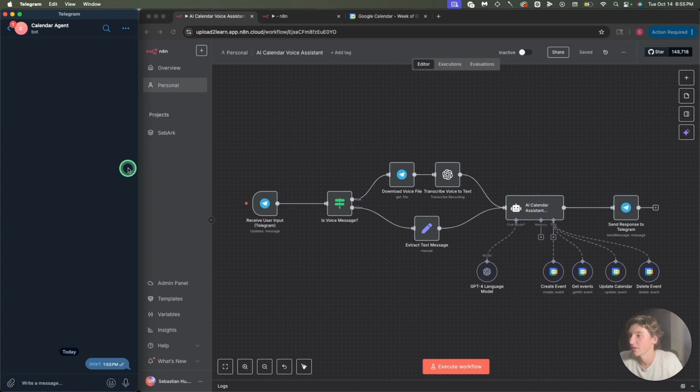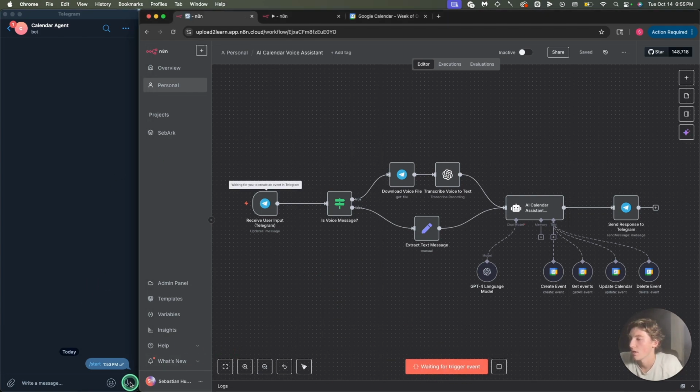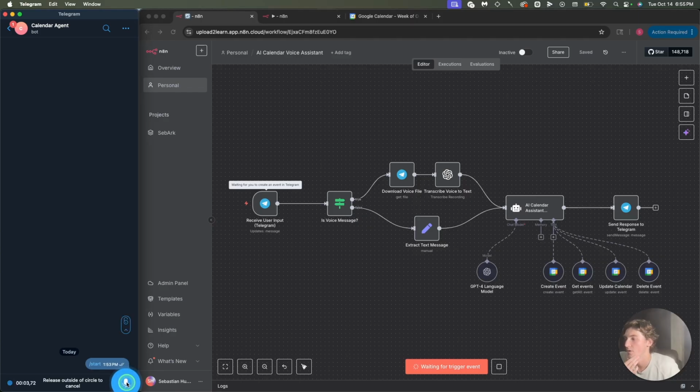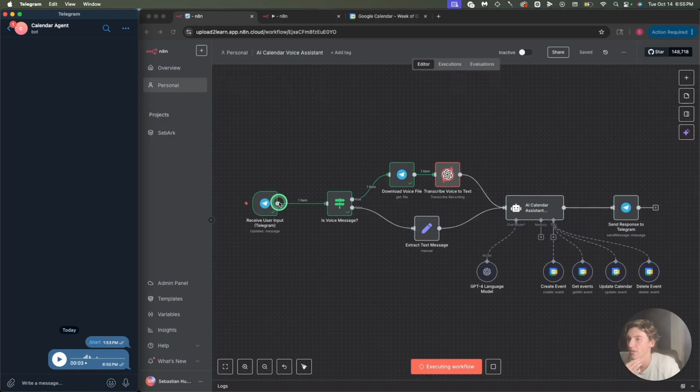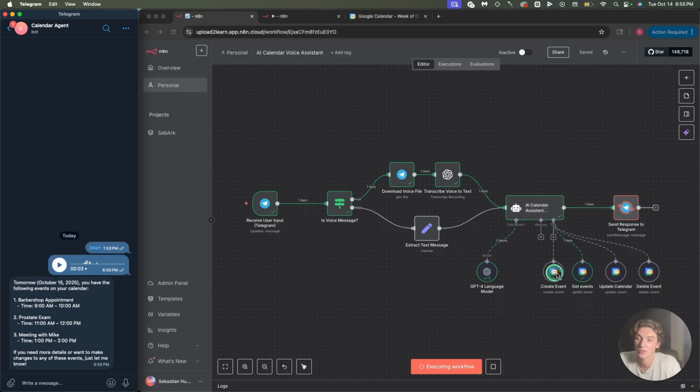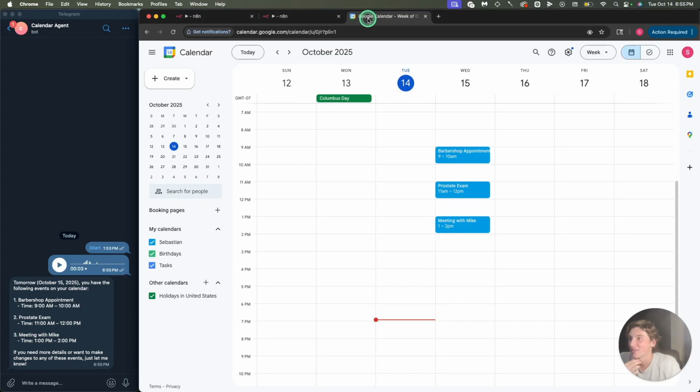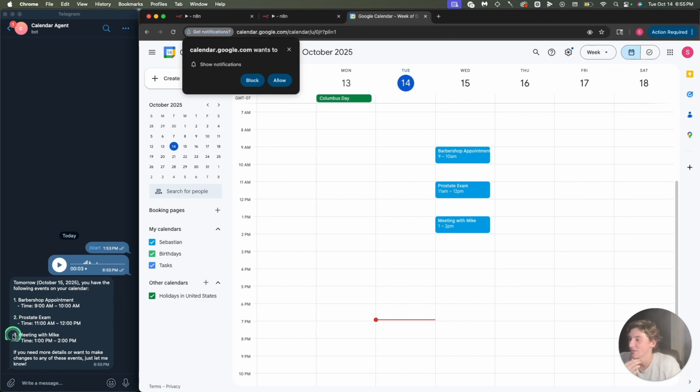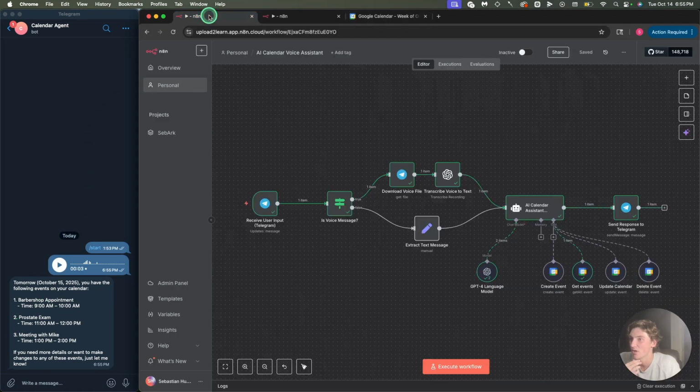Okay, so let's get started. We're gonna just click execute workflow, and we're gonna ask it, what do I have to do on my calendar tomorrow? Okay, sweet. Then it processes, it sees that it's a voice message, so it runs it through this way, and then our AI agent receives it and asks it to get events because it's checking, and then we have our barbershop appointment tomorrow, our prostate exam, and our meeting with Mike. Let's see if that's right. There we are. And it says all the times and everything correctly as well.